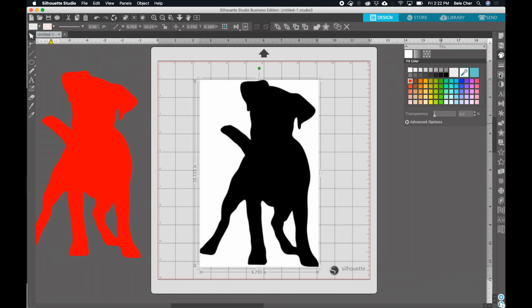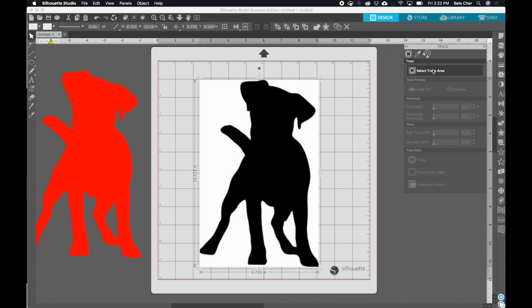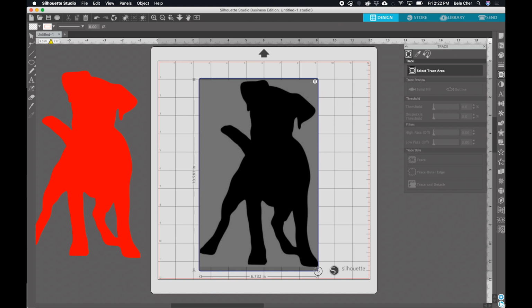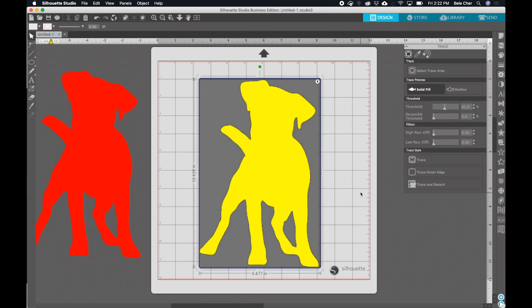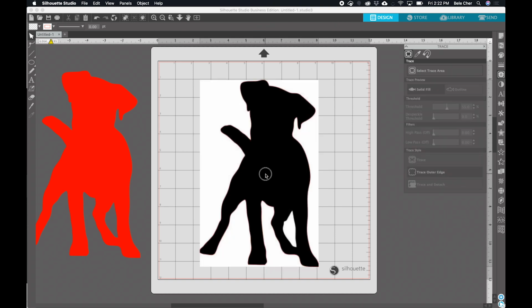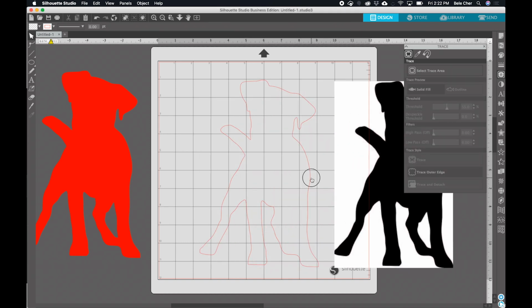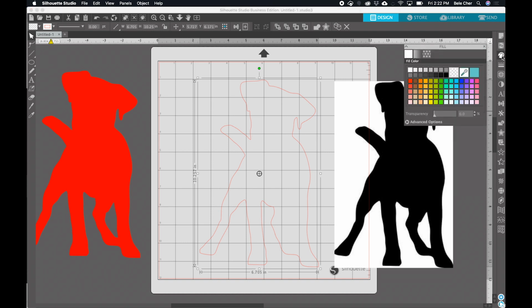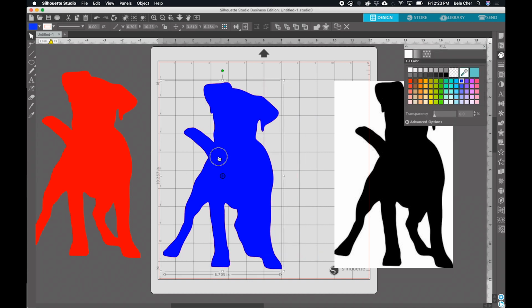The other thing you can do on a solid image like this, let's go back to our tracing tool and do Select Trace Area. And we're going to go over him again. And I'll up the threshold just a little bit. You can mess with despeckle, but it doesn't really do anything for this solid of a print. The other thing that you can do is do Trace Outer Edge since there is nothing in the middle. So do Trace Outer Edge. And we'll go up here to our color palette and change that color as well.